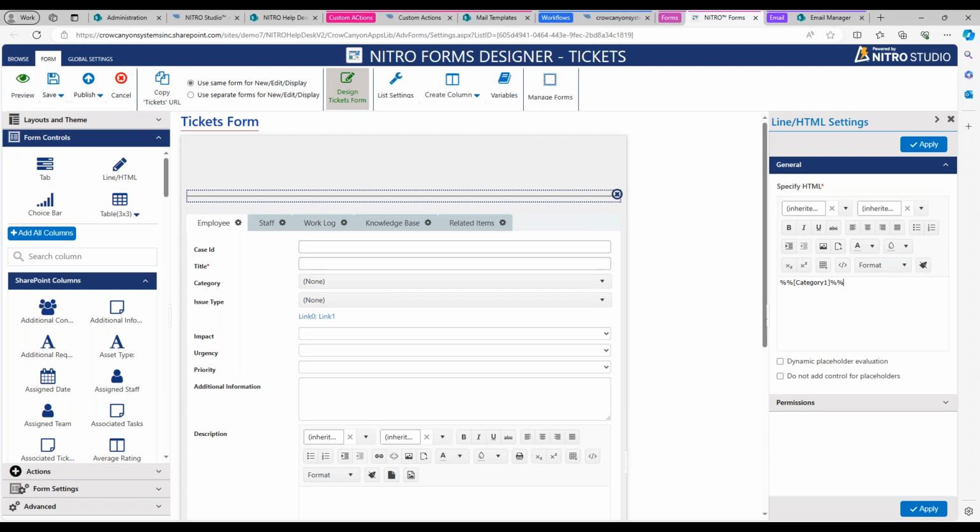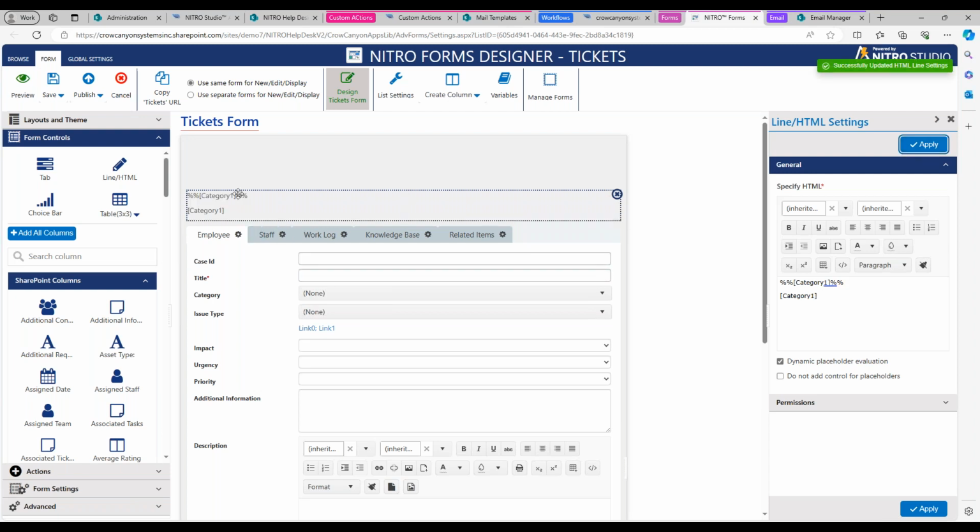Now, the reason you want to do that is if you want to use a dynamic placeholder evaluation. So without the percents, whatever the value is of category would appear in the line HTML control here at the top. So hit apply, so you see the difference. There's the dynamic capability, so if category changes, that field will change in the form. It'll actually update that form control and show whatever the updated value is before the item is saved.